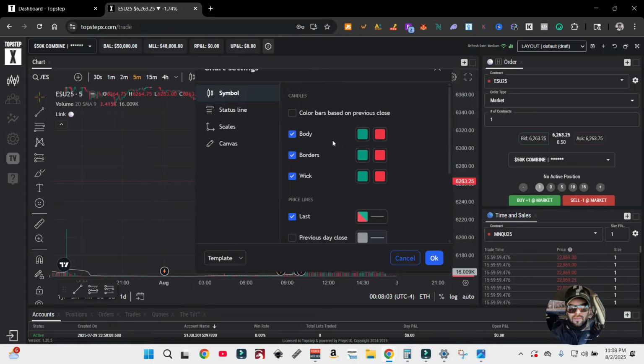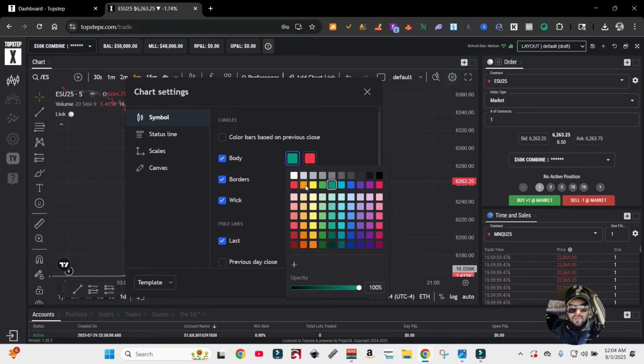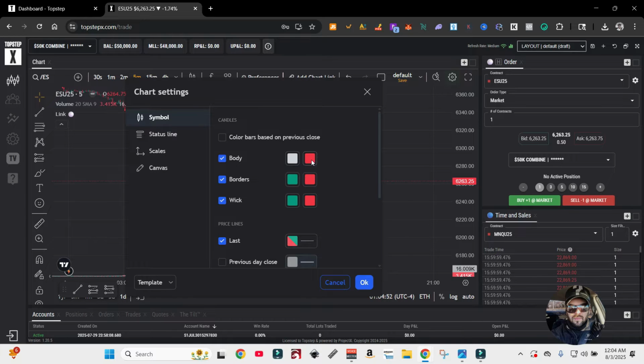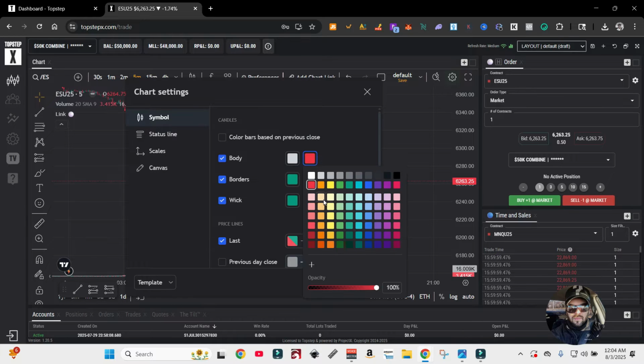So for instance, I like to have colors like this. The green is up, so for green I like them to be white, so I'll throw in a white color. And my down body candles, I like them to be this little color right here.